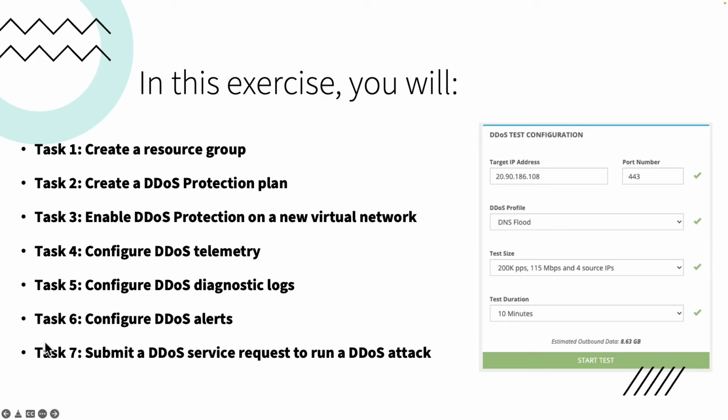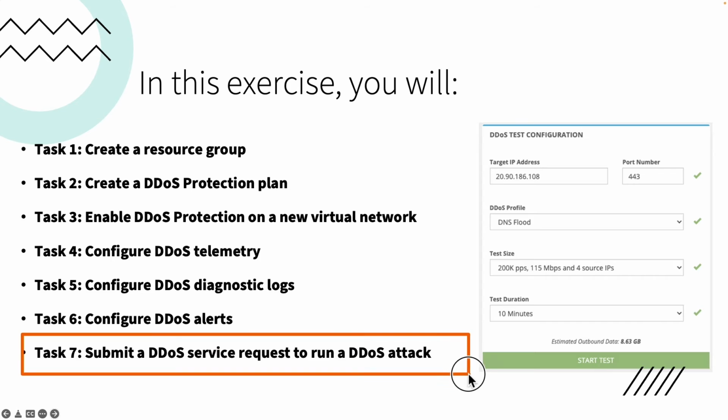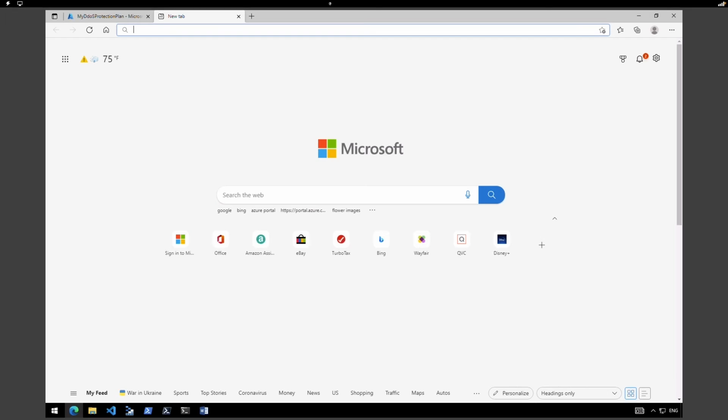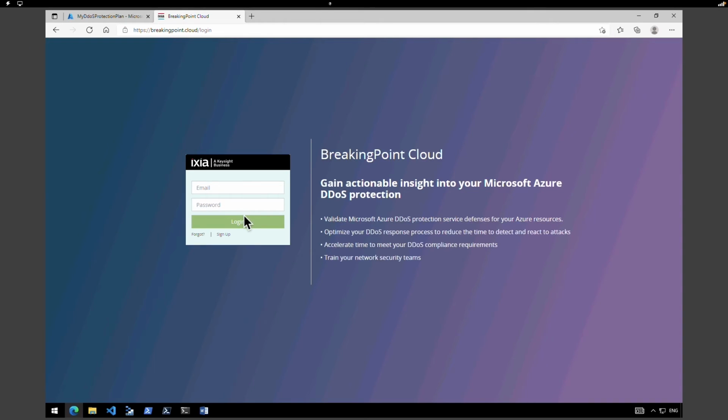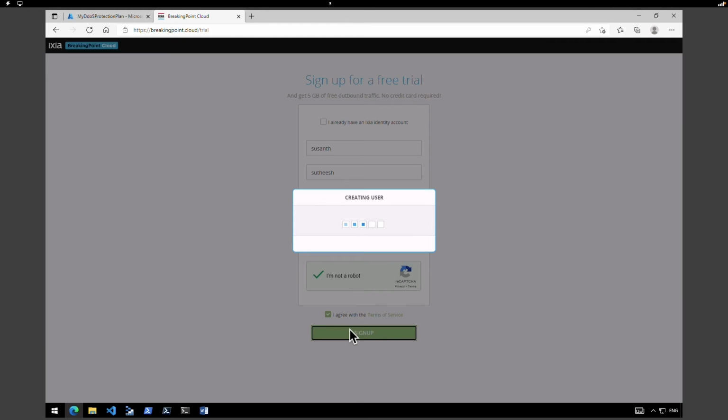Now we need to go and test the service. So what we're going to do now is submit a DDoS service request to run a DDoS attack. To do that, you can go to breakingpoint.cloud. I don't have an account yet, so I'm going to create one. I'm creating a brand new account to test this DDoS attack. You can also do that by going to breakingpoint.cloud and creating a trial account to test this.